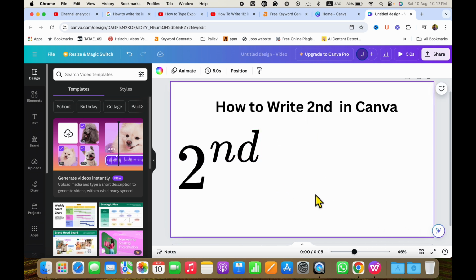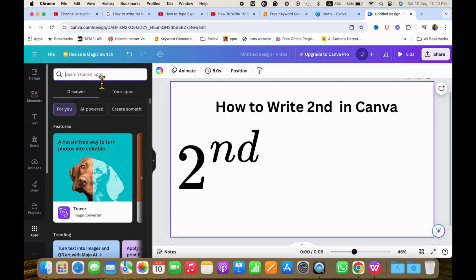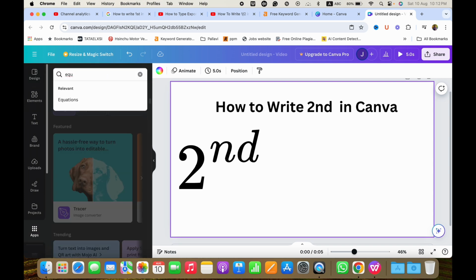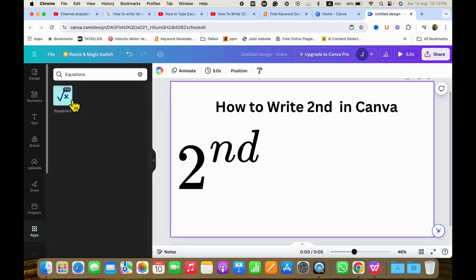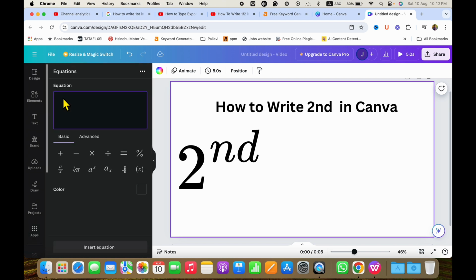What you need to do is first go to the apps option here and in the search bar type equation. You will see here the equations option. Just select it and then click on equations icon. You will see this equation box.